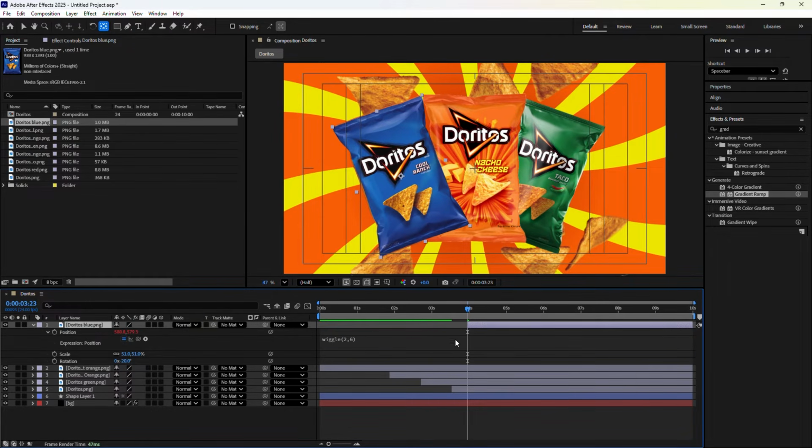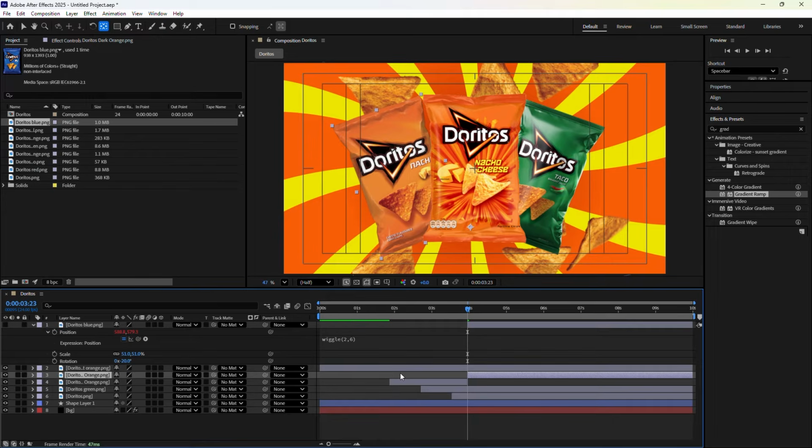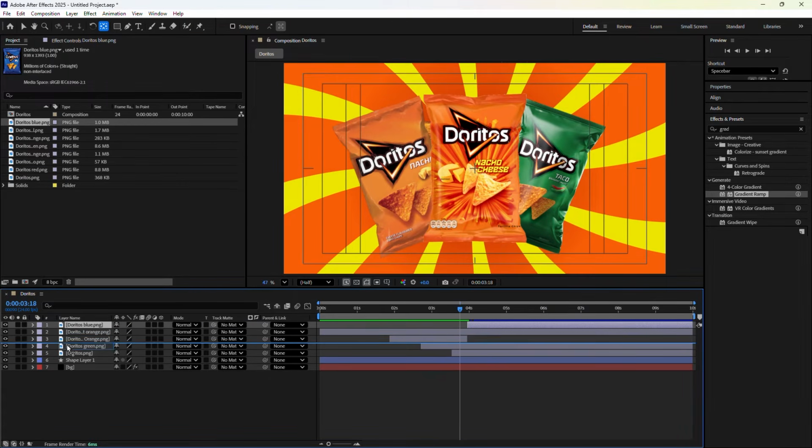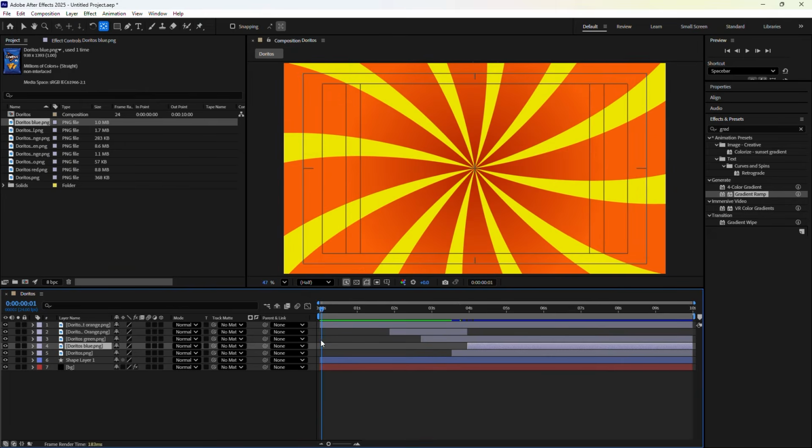Trim the layer to the playhead. Now cut the dark orange chips packet layer at the playhead. For cutting the layer, click Ctrl-Shift-D, which splits the layer into two. Remove the layer after the split. Move the blue chips packet layer above the Doritos layer. Now check the animation.